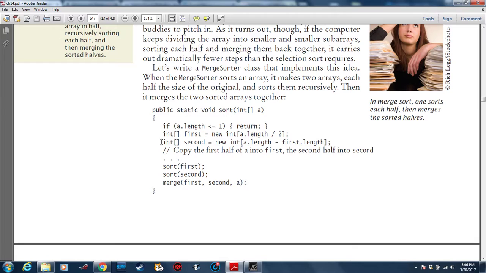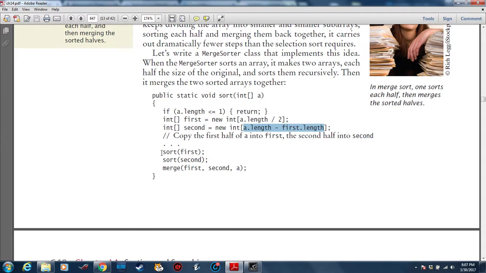I'm going to make a first array and a second array. The first array is half my length, and the second array is my length minus the length of the first one, so that catches any odd numbers where it doesn't divide easily. Then I just sort the first one, I sort the second one, and the very last thing that I do is I merge them. Now notice I have sort, and I have sort. Anything that I do where I call a method inside of the same method is recursive. So this doesn't end until I have broken it all down to arrays of length 1. At which point I then start merging the first one and the second one back into my final array A.